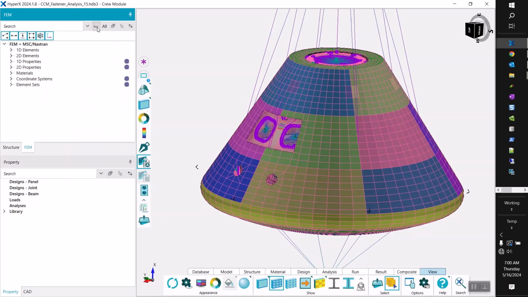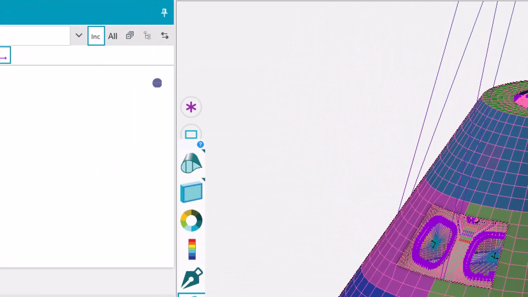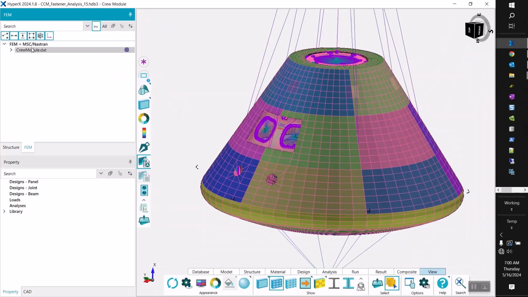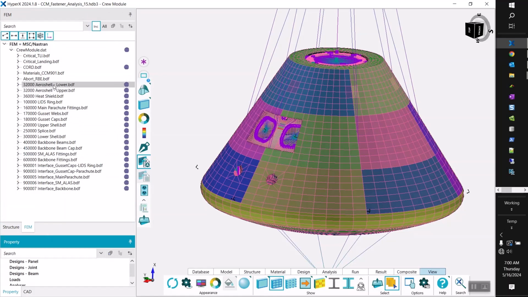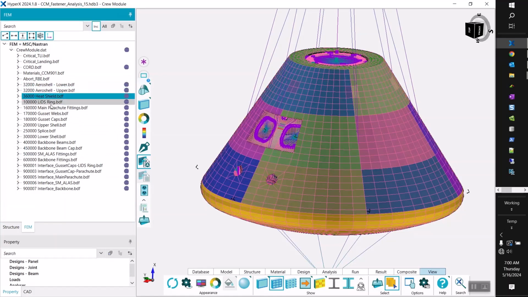Another thing I failed to mention on import is that we did also have include files. By selecting this INC button on the tree, the Theme tree switches to an include file organization, and these were the include files associated with the different parts of the structure. This is going to be useful for us because now we can use these to create structures.